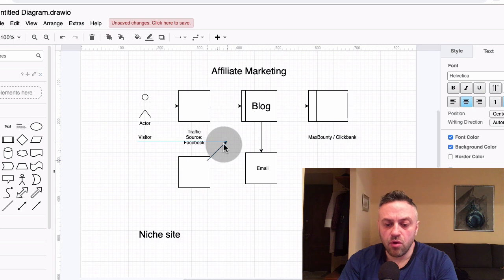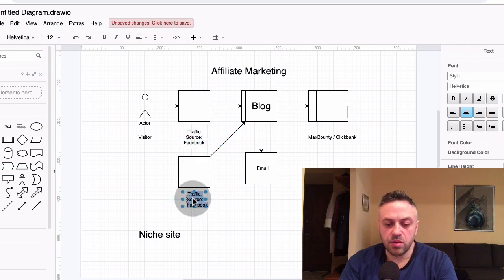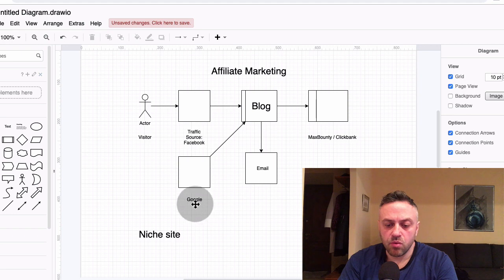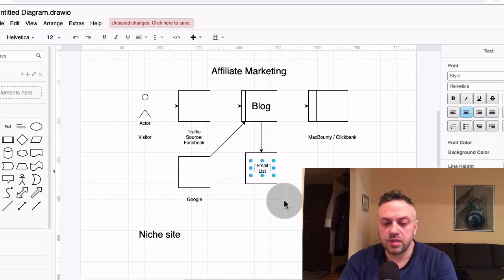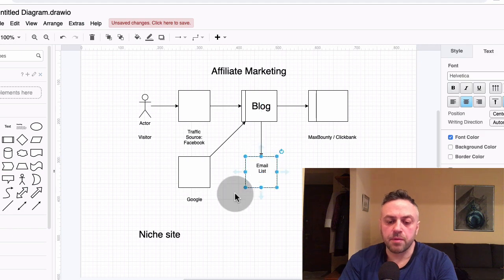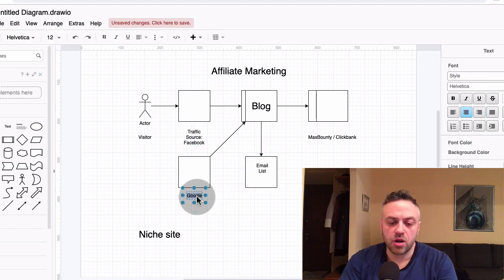Now you're no longer just beholden to Facebook, right? Because now you have Google here. So let's label this so it's clear what's going on. You still have your email list here, and now you have a blog. And now you're getting free organic traffic. So this is Google organic traffic. This is not paid traffic. This is organic traffic.